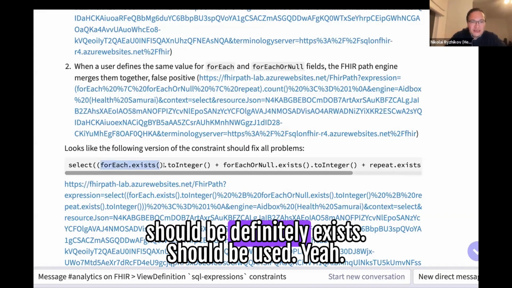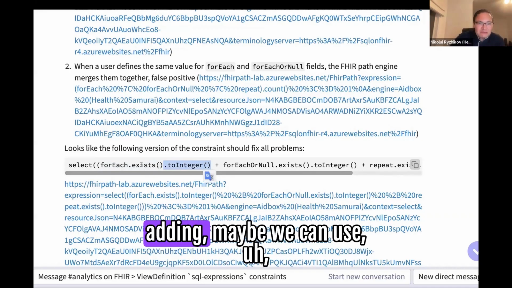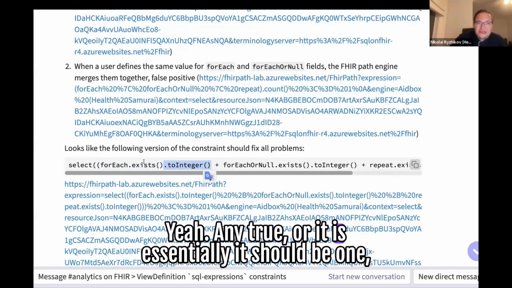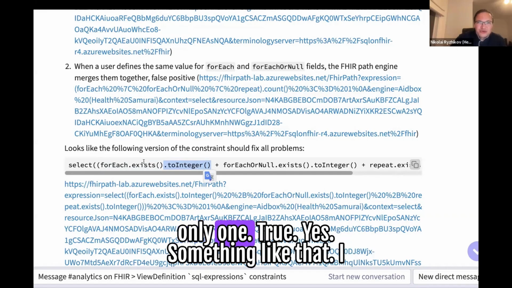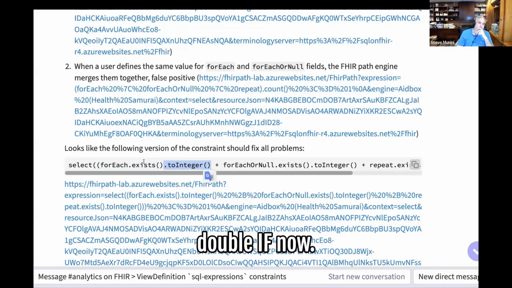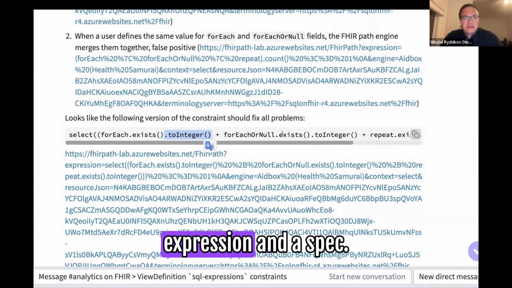There definitely should be a better way. I'm not sure about this part, translating into integer and then adding. We can maybe use any true. Essentially there should be only one true. Yes, something like that. Do we have a function? There is IIF now. IIF. So we have to fix this expression in the spec.